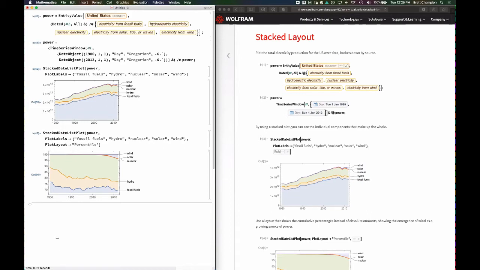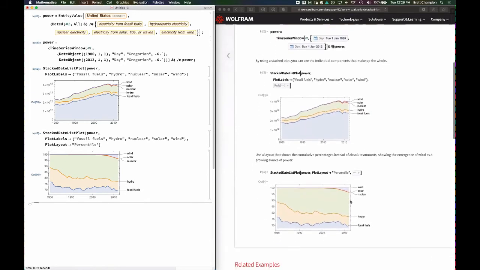Oh, I see the plot range is getting clipped there. So it's not going all the way down to 0. I was wondering why fossil fuels was so low. I might take a look at that later. But anyway, with the percentile layout, everything is normalized so that the total amounts are all 100%, and we look at the actual fractions. And there you can really see the start of the boom in wind farms in the US and wind as an energy source.